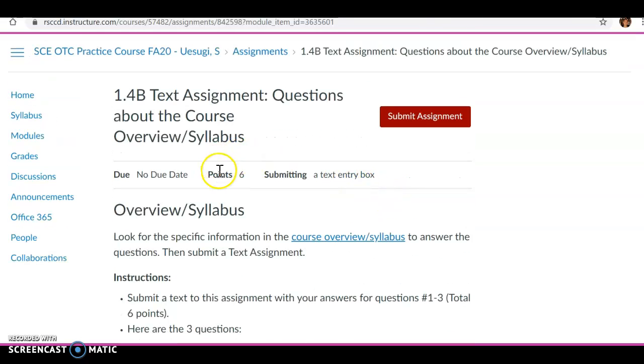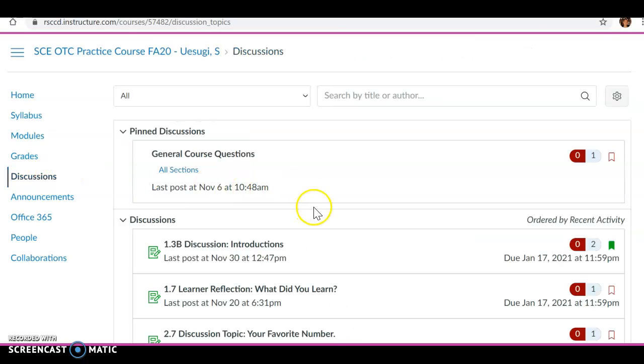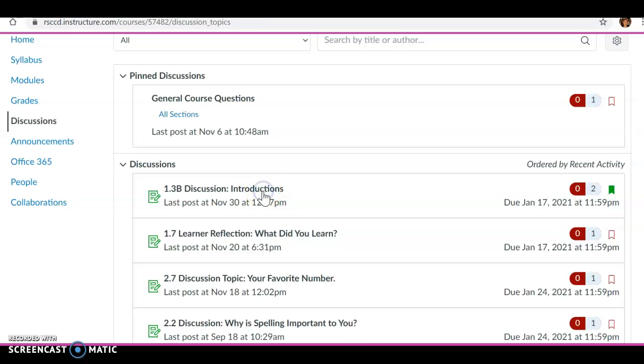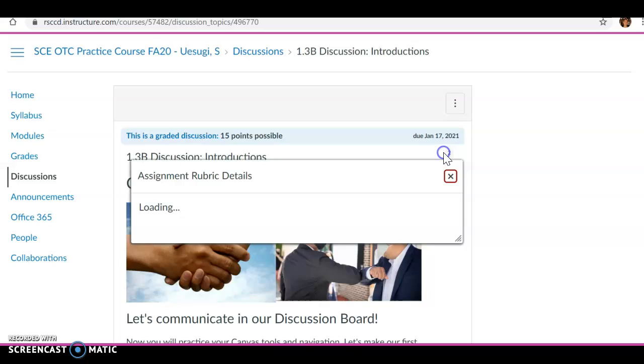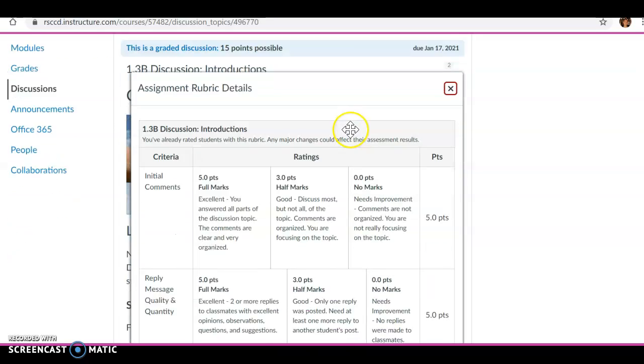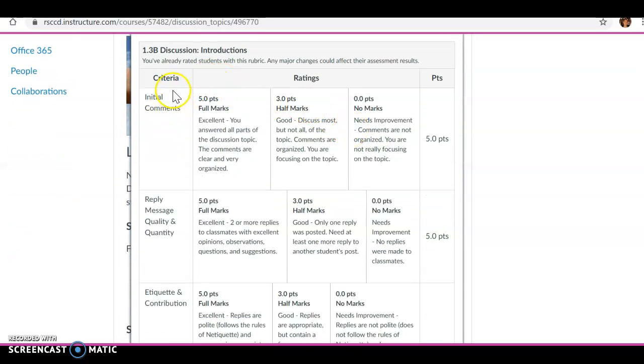Now this is for assignments, so for discussions, we look at it another way. So example, we're in our discussion, 1.3b discussion introduction. So I go to the top of the page, I click on these 3 dots here, and I click on show rubric. So for our discussions, this is our rubric. We have the criteria, initial comments, 5 points, full marks, 3 points, half marks, and 0 points for no marks. And the description is here, how we get these points.